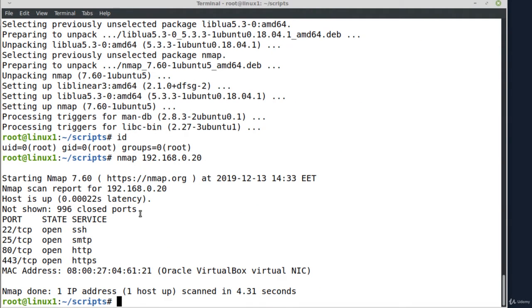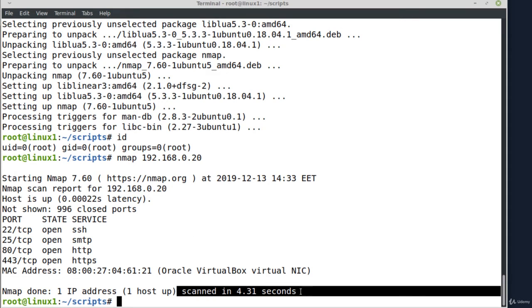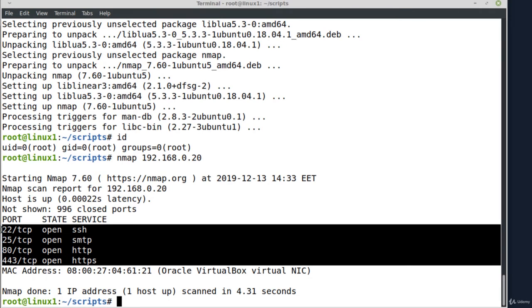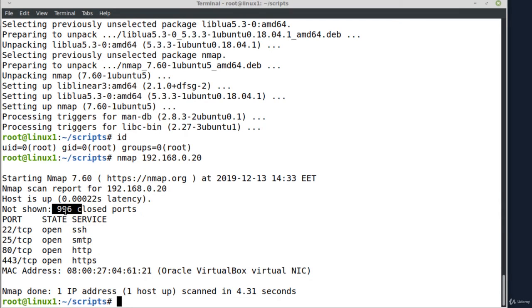And we see a lot of information about the scan and the destination host. We see how much time the scan took, the MAC address of the destination host, and the open ports. By default, Nmap scans the most common 1000 ports for each protocol, TCP and UDP. We see that 4 ports are open and 996 closed ports. If you are not root, you cannot perform this scan.